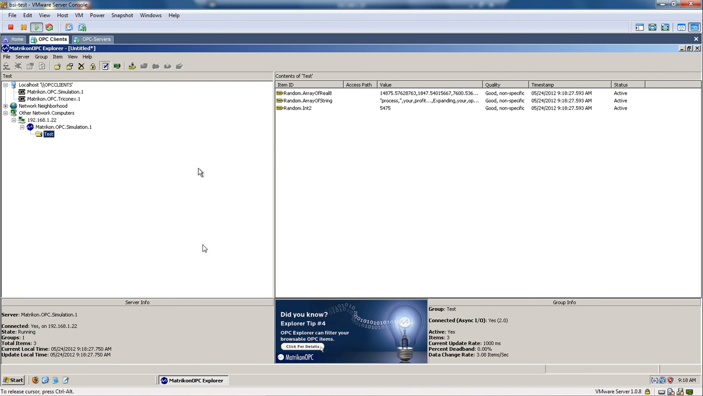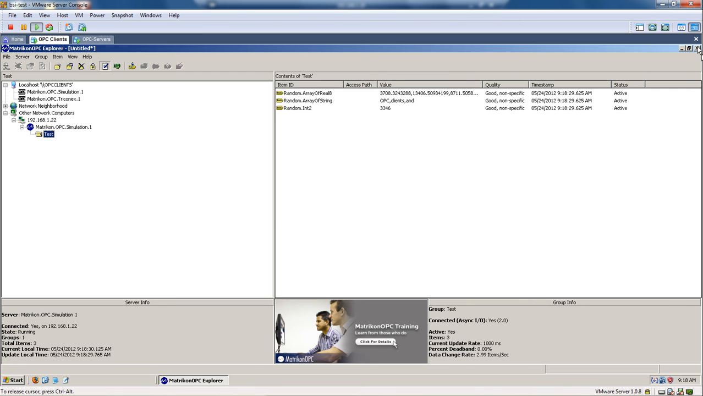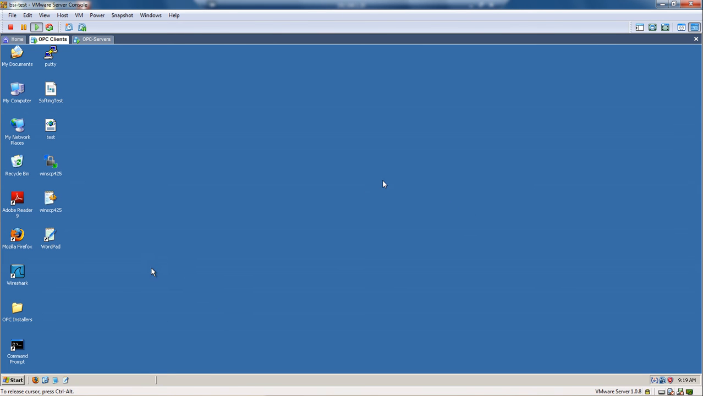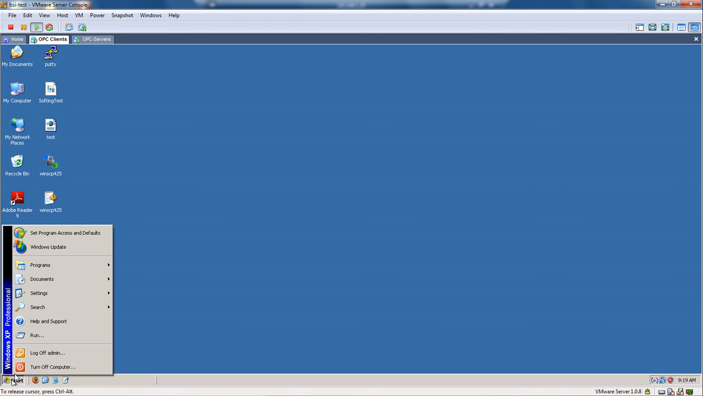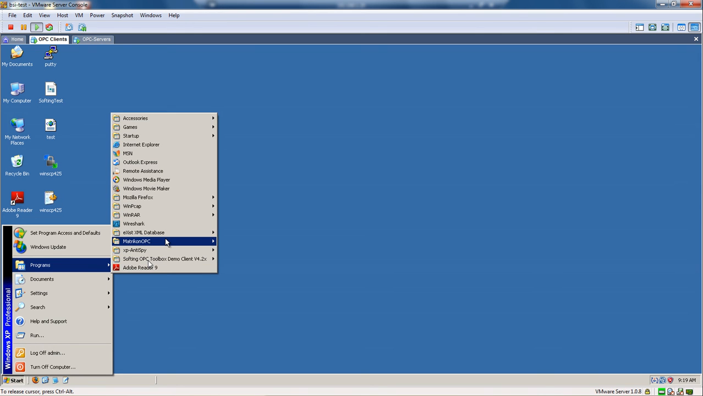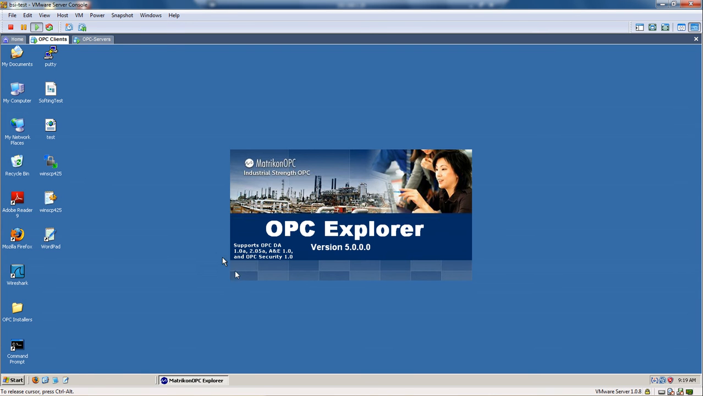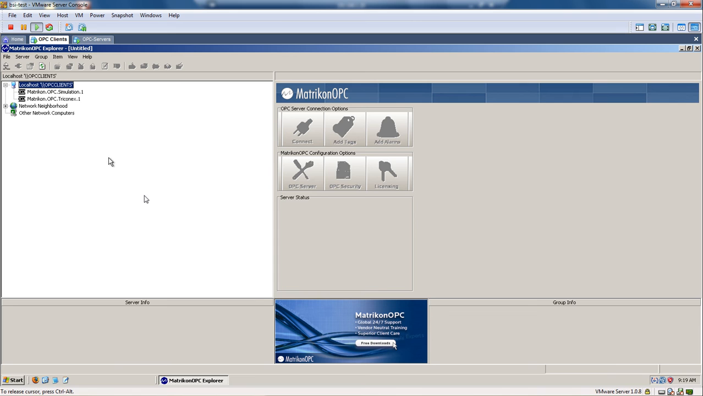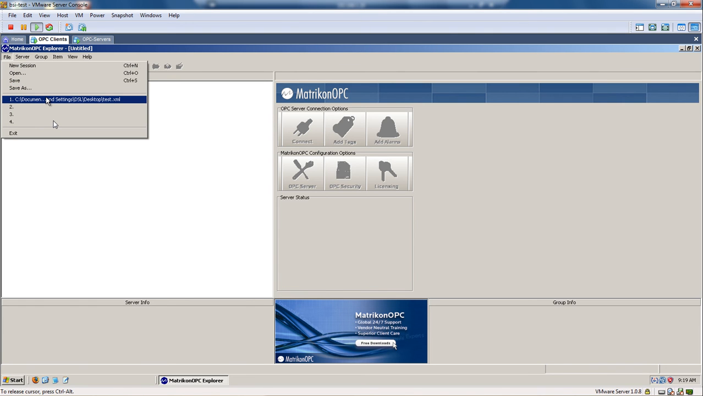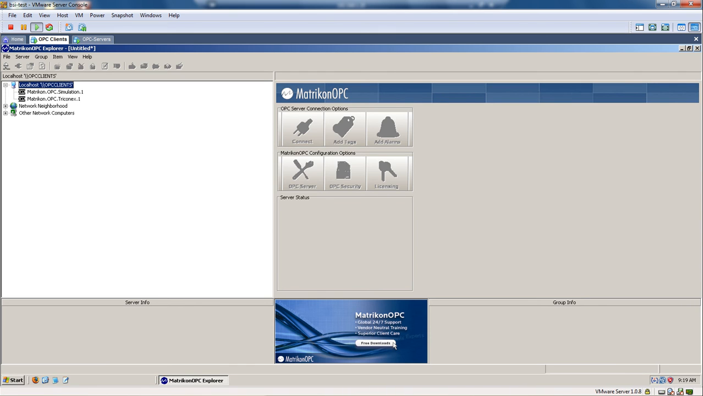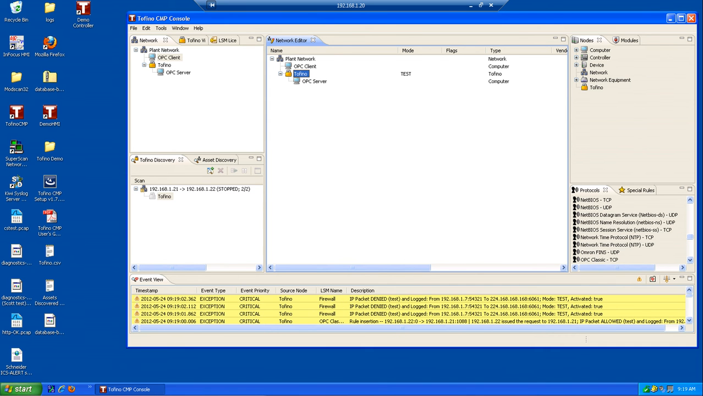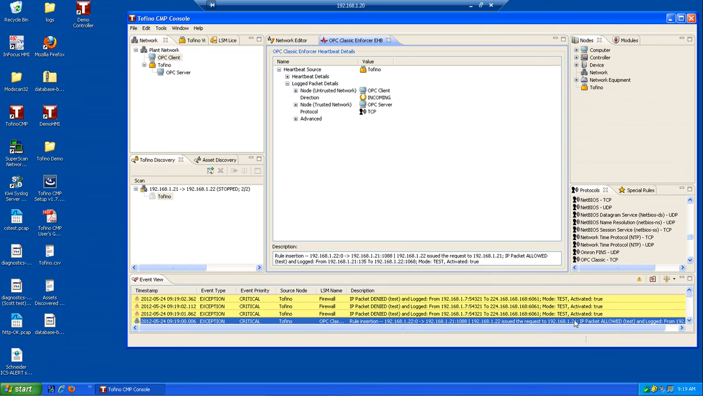I'm going to go back to my OPC client. Let's restart our client here. All right, Matrikon Explorer. And I have saved a project file here, which I'm just going to open. Let's go back to our CMP, and there we go. We have an alarm message, a heartbeat.